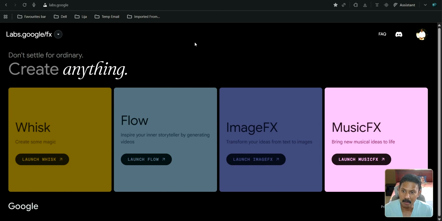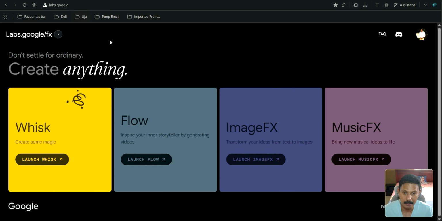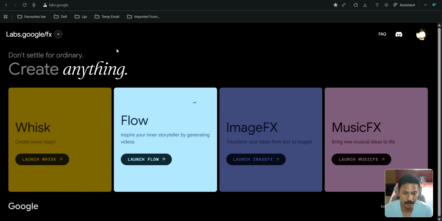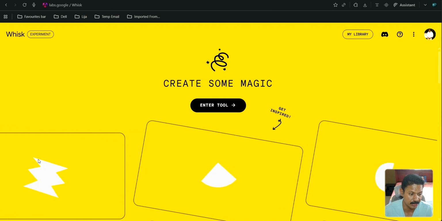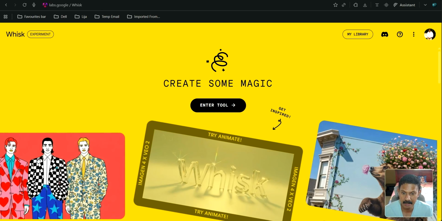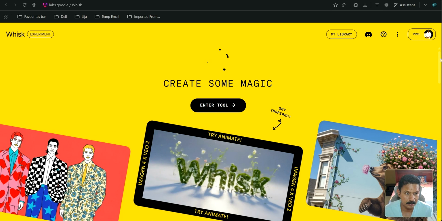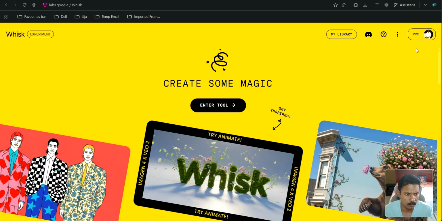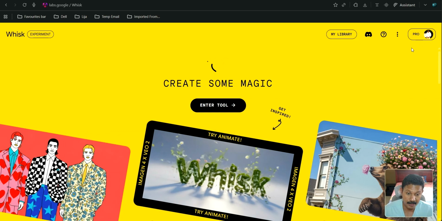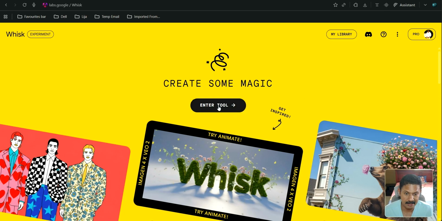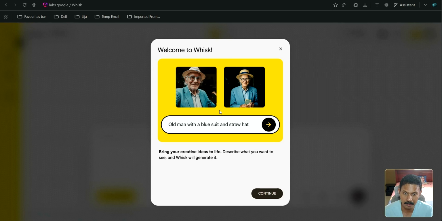I'm back on labs.google. Right? So go to this dashboard here and click on Whisk. So I'll launch Whisk here. This is what you'll be using to generate your reference images. And you log in. Okay, don't worry about my, sorry, pro tier subscription. Even if you're on the free tier, this should look exactly the same and you should have access to the same tools. So yeah, and enter the tool.